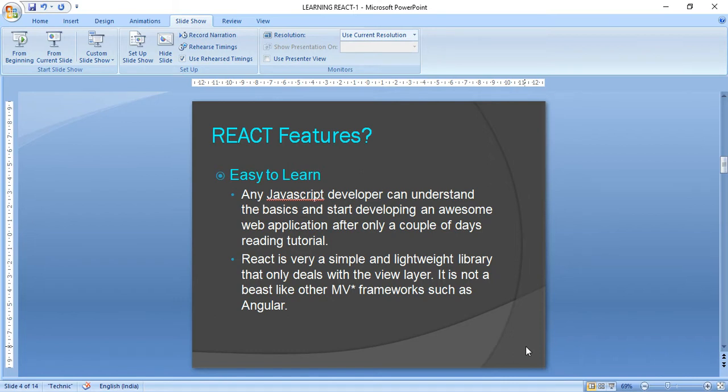So the first thing: easy to learn. Any JavaScript developer who is working on web development will be aware of JavaScript. So any JavaScript developer can understand the basics and start developing an awesome web application within a couple of days with the help of just a tutorial. So that is how easy it is to learn React.